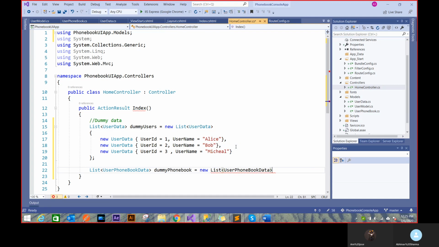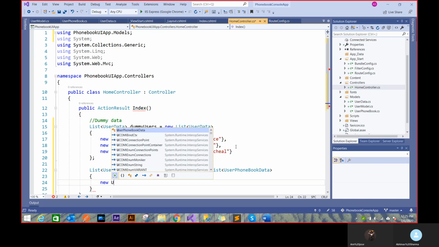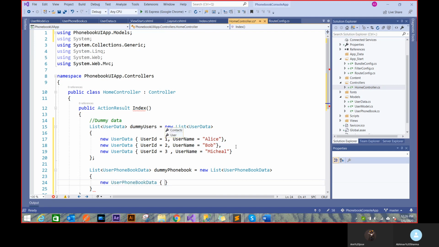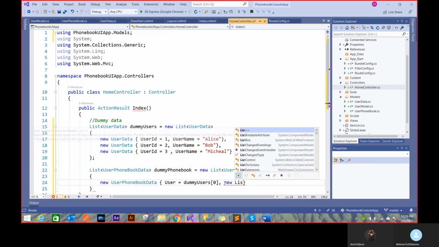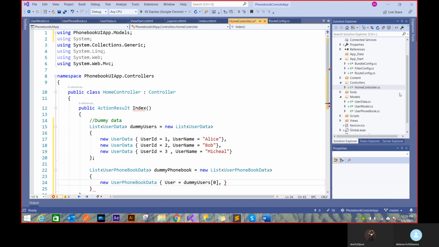New list of user phone book data. And it will have new user phone book data. And inside that it needs a user data, right? So I'm going to create just an Alice record. So in the user, I'll put dummy users 0 because I want this Alice row. And in my other part, I will have to have all the contacts. So new list of user phone book data.